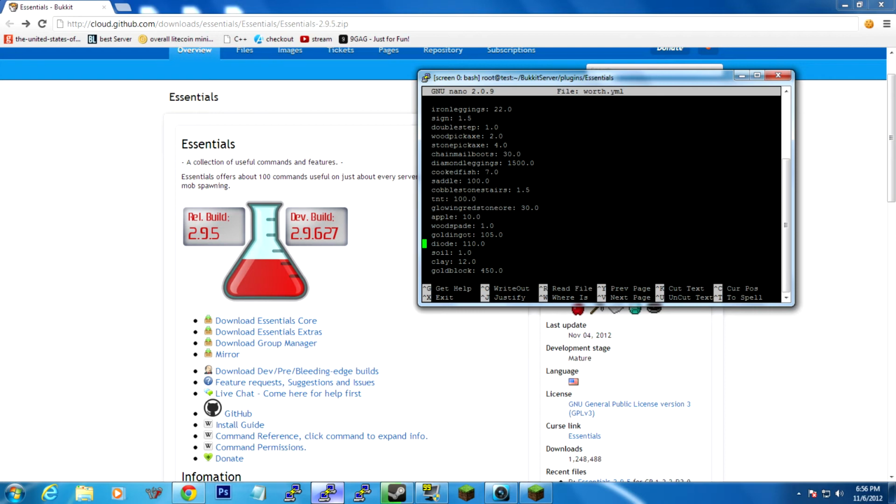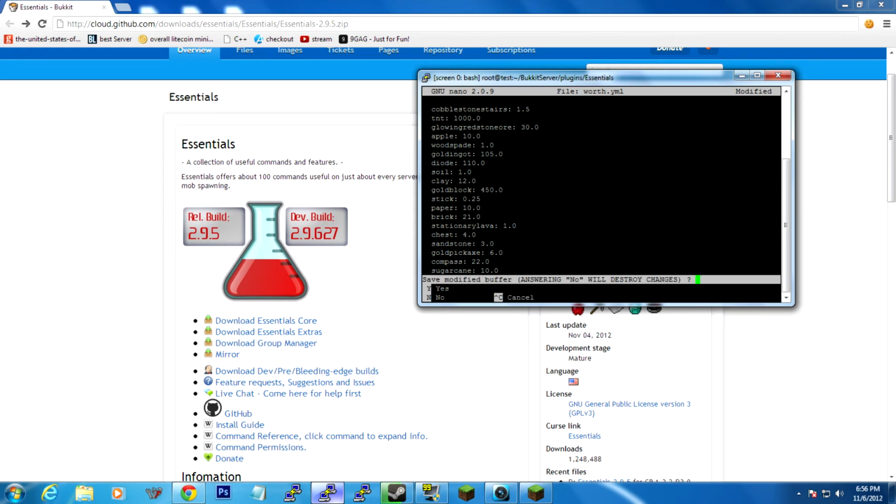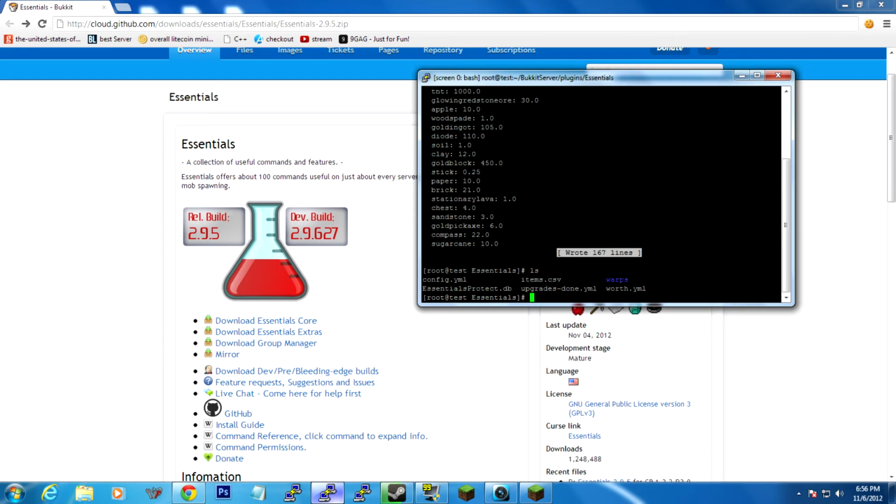I bet you anything I passed it. Nope, no I didn't. There it is. Ha, I feel good. Alright, so I'm going to just change that to 1000.0. Don't really need the 0.0. Then I'm going to press Ctrl-X to exit, and then Y for yes, to save modified buffer, then Enter to confirm the name. And ls, and everything's still there.